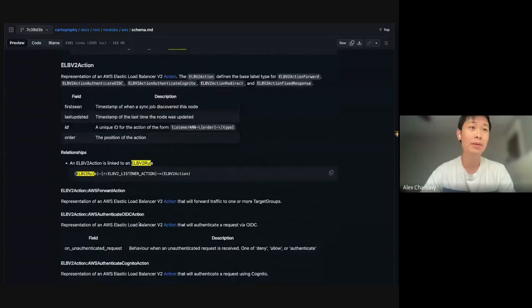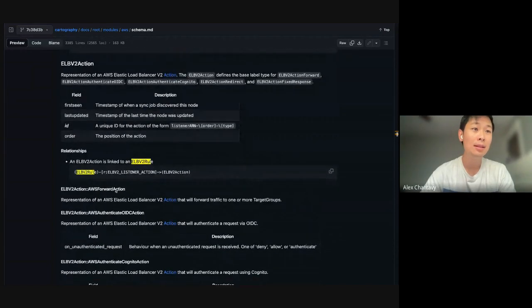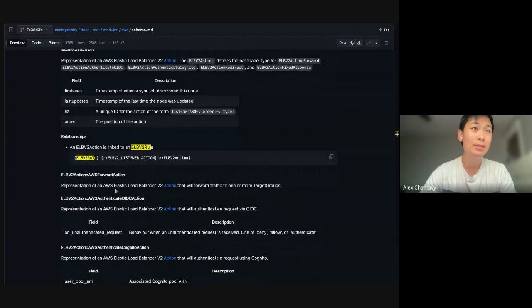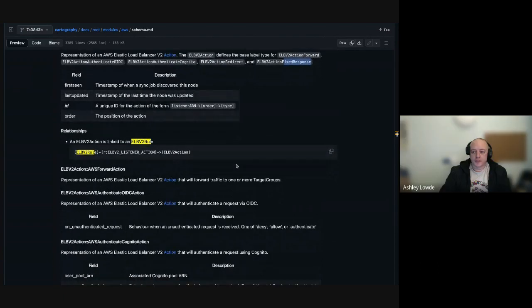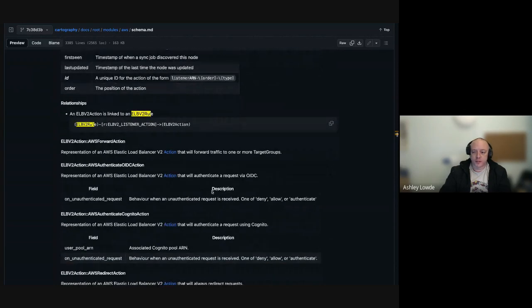Okay, and then the action has these different fields on it. So it can be something like forwarding it or doing a redirect or some other kind of response. That's right. So there's a few shared fields and a shared type, but individual actions are subtypes according to what they are with different properties.